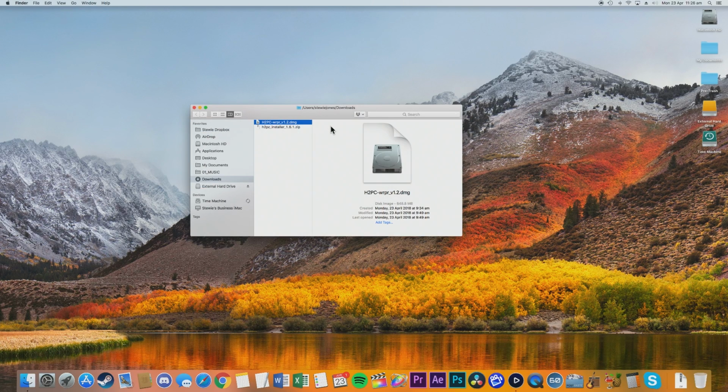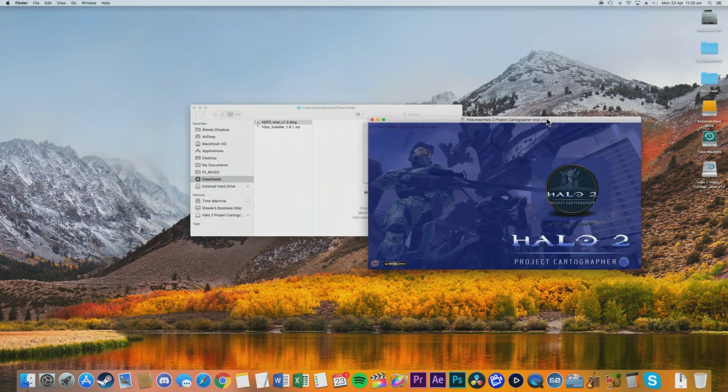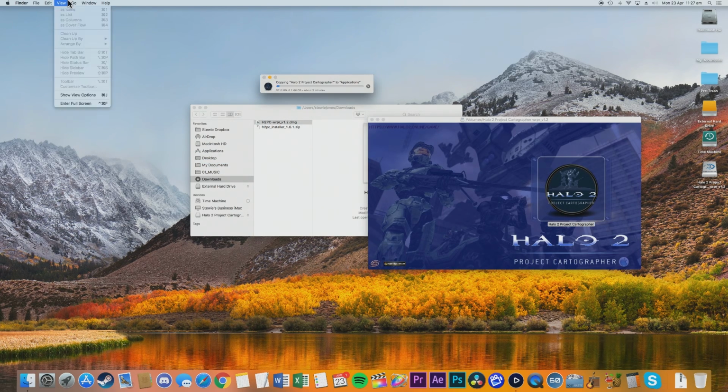Once they have downloaded, find the h2pc-wrpr_v1.2.dmg file and mount it by double-clicking it. Drag and drop the Halo 2 Project Cartographer wrapper to the Applications folder, which can be found in the Finder sidebar or find it from Go and then Applications.